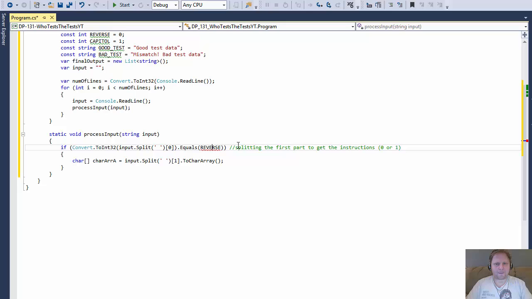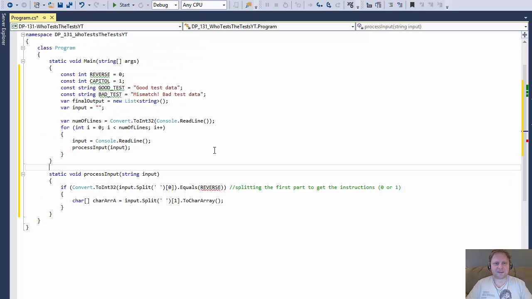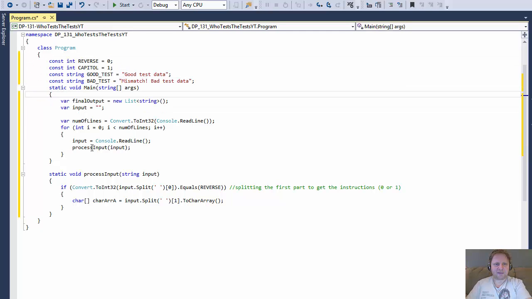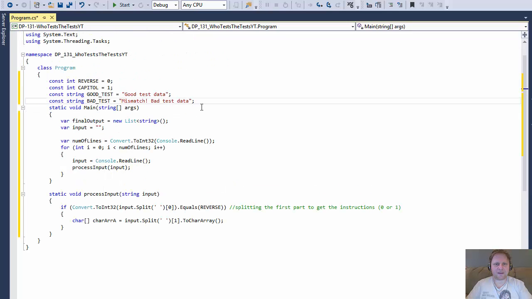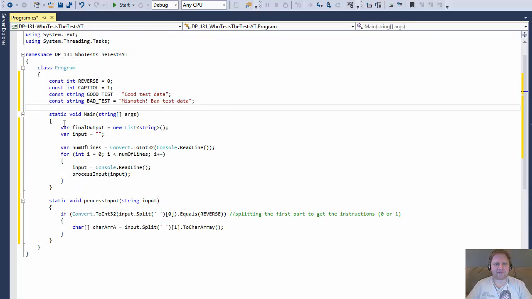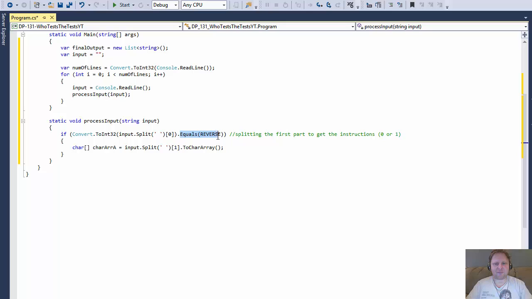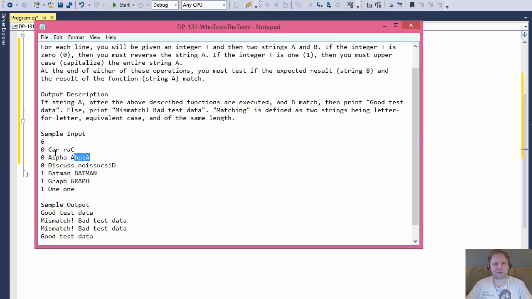Okay, so why isn't this reverse? Reverse does not exist. Oh, that's because I don't have access to these. So I can put them as class level variables like that. Yeah, because when these variables were within the main function, I did not have access to them. All right, so if we are reversing the string, I'm creating a character array of string A, which would be the first one.